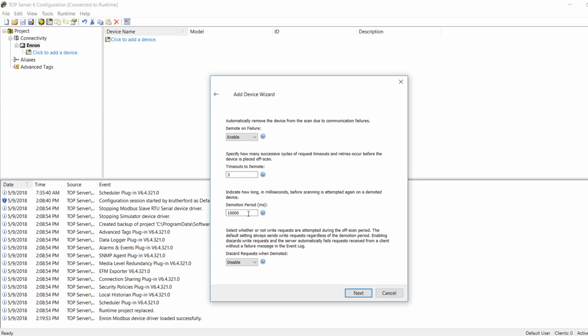Then once it's demoted, the demotion period is the amount of time to keep that device out of the polling cycle before it ever gets tried again. Now, in situations where multiple devices are configured under a single channel, now that's normally going to be the case in a telemetry or a multi-drop serial scenario, it is recommended to enable auto demotion, and you'll see at the bottom here, discard request when demoted. It is recommended to enable that setting to discard write requests on devices that are written to frequently during auto demotion. Otherwise, any write request is going to override the auto demotion period and attempt a connection immediately.